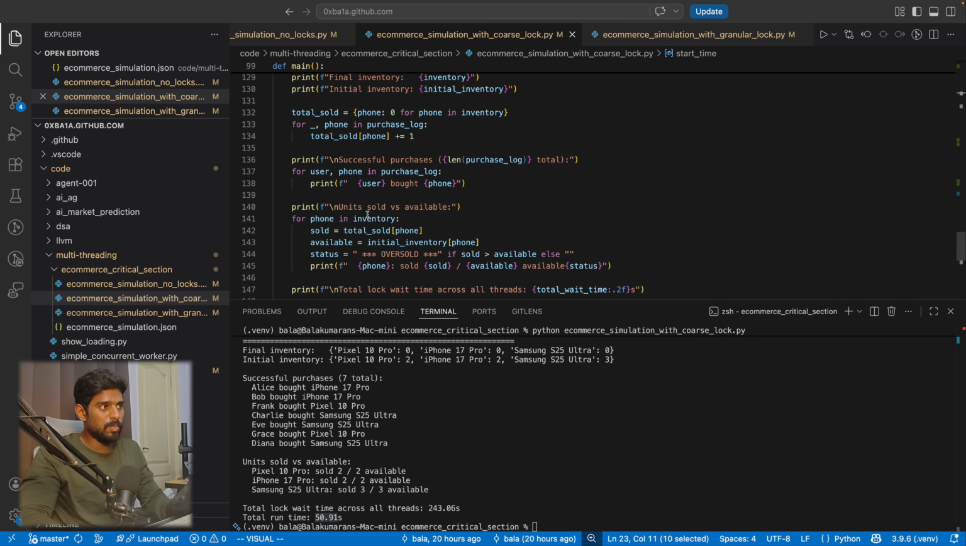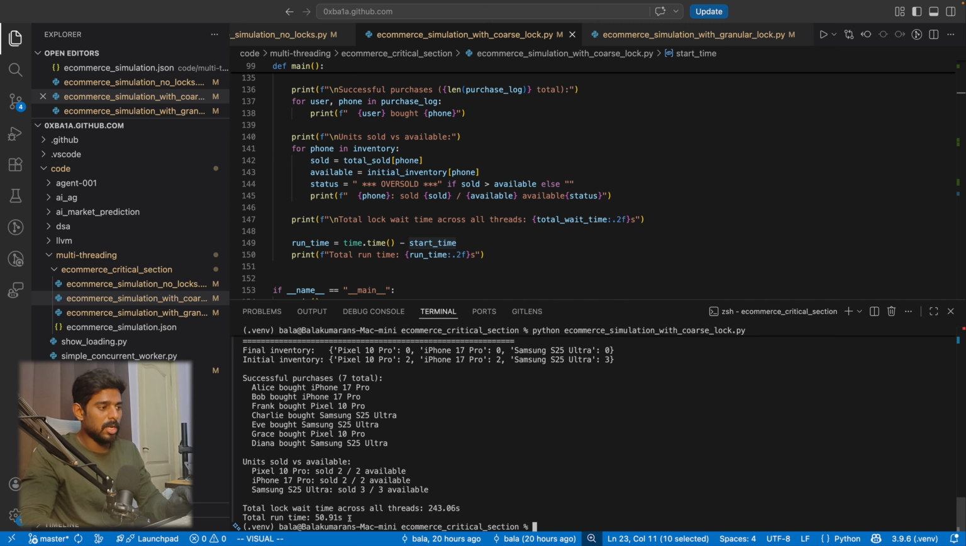So the program actually ran for 50 seconds, but there's a possibility of multiple threads waiting for the lock, right? So for the Strait of Hormuz, there are 5 ships that want to cross. When the first ship is crossing, all the 4 other ships are waiting. When the second ship is crossing, 3 ships are waiting, right? So the total wait time, as long as the first ship is crossing, is the wait time times 4 ships, and when the second ship is crossing, wait time times 3 ships. So totally how long each thread waited for acquiring the lock, put together, is 243 seconds.